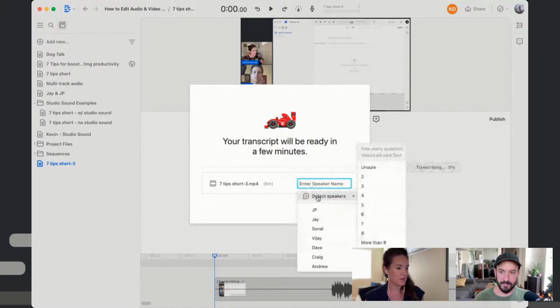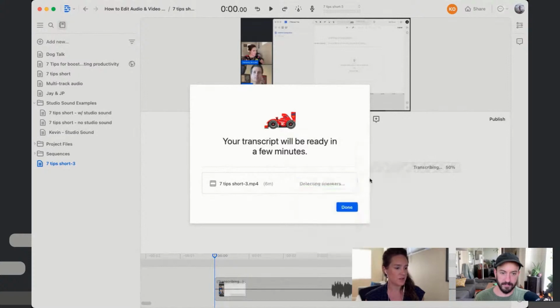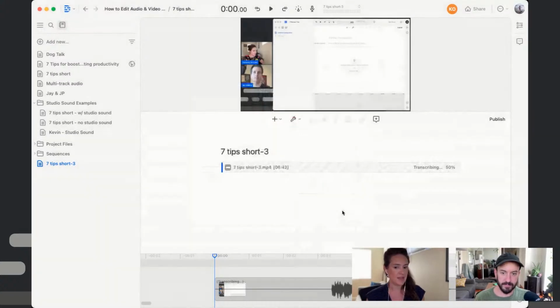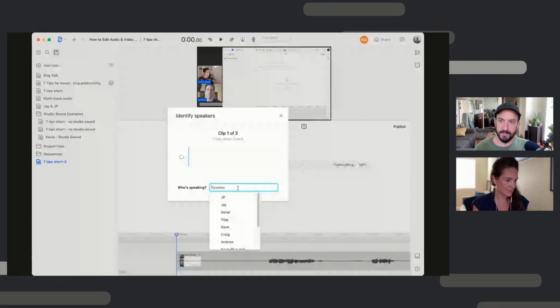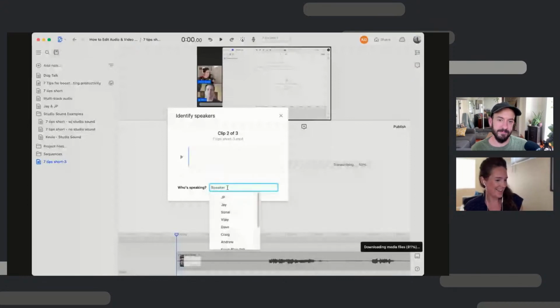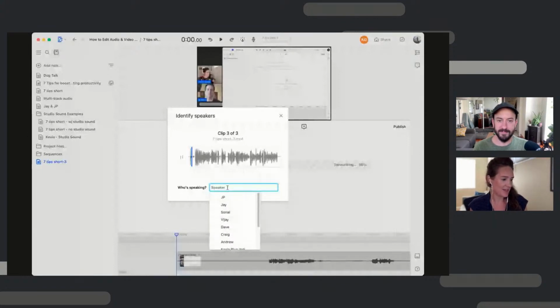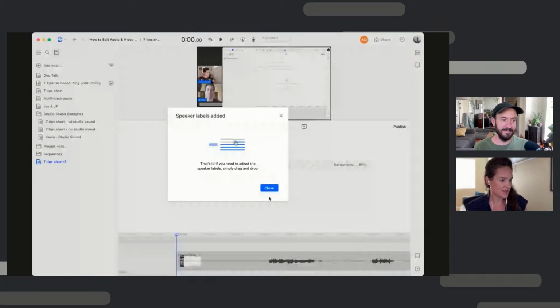So if I click here, I'm going to say detect speakers. You know there's two. I'm going to say done, and then in a moment I'll get a pop-up that will give me an opportunity to identify who those speakers are. So I'm going to go ahead and do that. Get started. All right. So welcome to Descript. That is definitely Jay. That's me. And that's me again. All right. So I'm going to close that up.